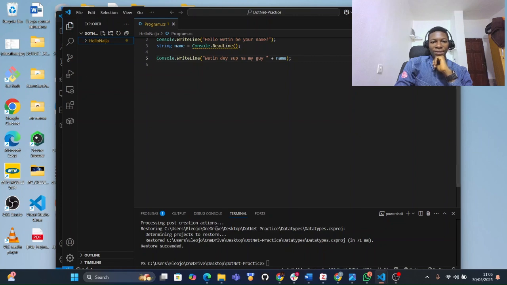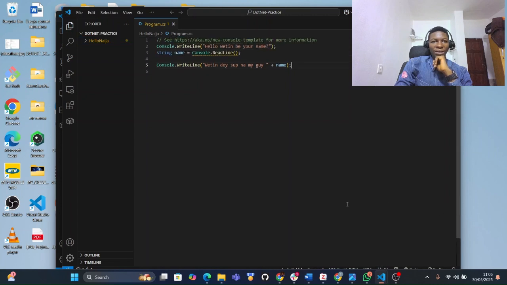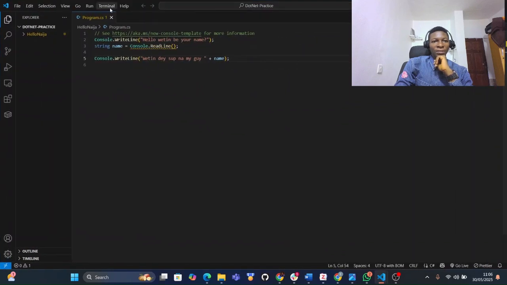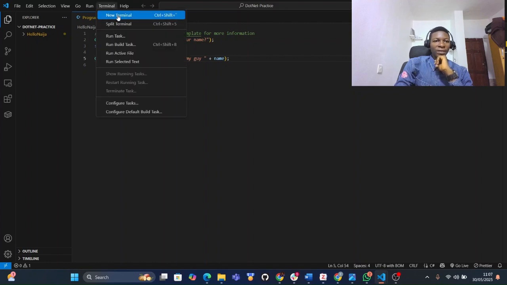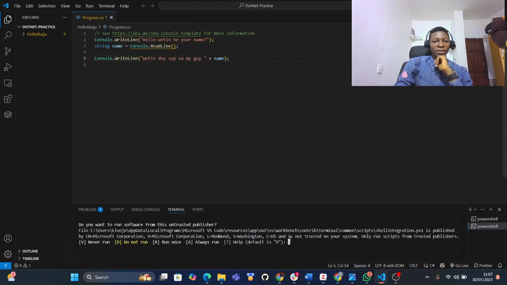See, am here now, you dey where? Let's assume say this thing no dey show for your own, maybe your own even dey like this, abi. So wetin you go do be say you go expand am, then you go click terminal, and you go click new terminal. See say e go comot. If e comot like this, you press your enter. So you go see am say e dey .NET practice, abi.